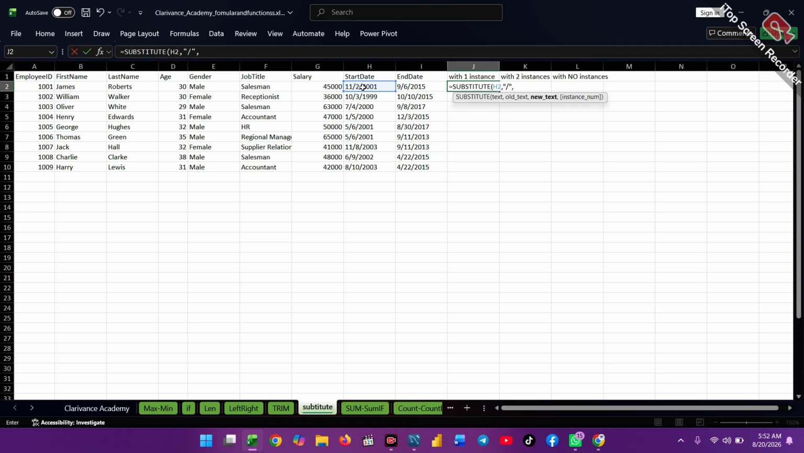Then what's the new text we want to put? We want to put dash instead. So to put the dash, you still put it inside the quote. Put your quote, put your dash, put back your quote, and shoot it. So you can see that we have a dash inside instead of having front slash. We have replaced our front slash with our dash.